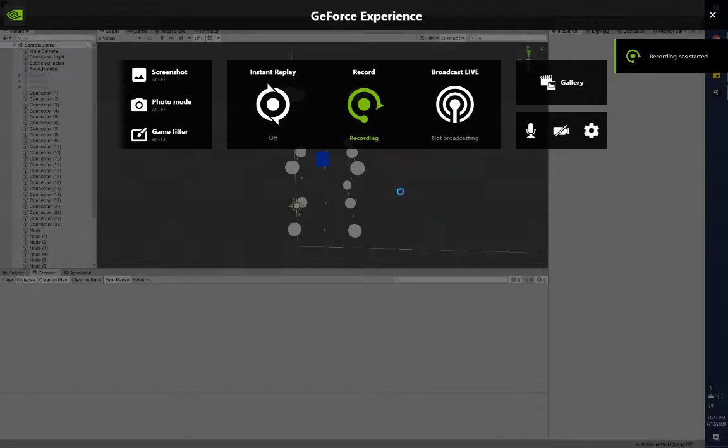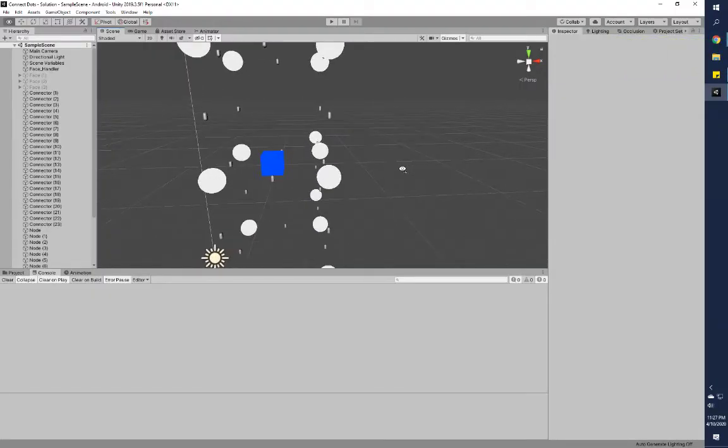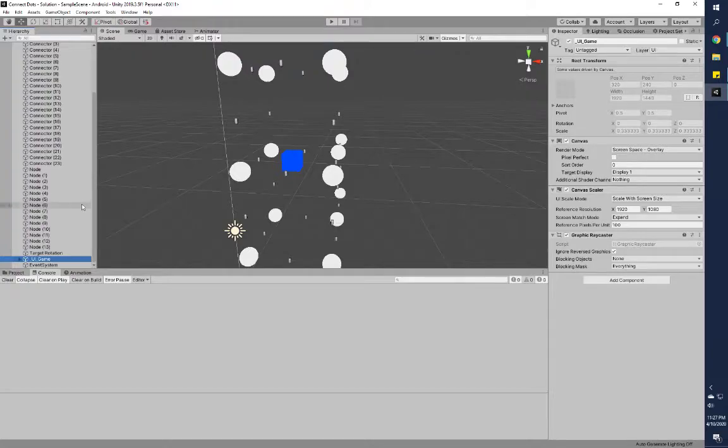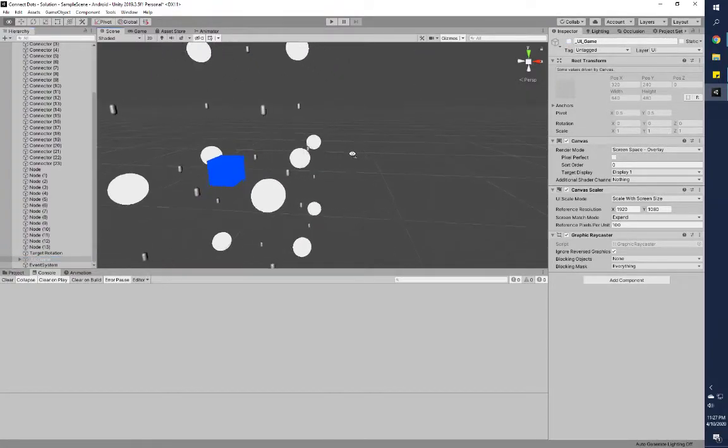Hello, and this is a presentation of the Connect Start solution that I have made, and I'm going to show how it's working. So if you take a look at the hierarchy, there are a bunch of connectors and there are nodes. For the purpose of this demonstration, I will first of all close the game UI.